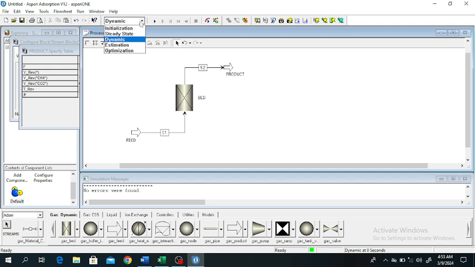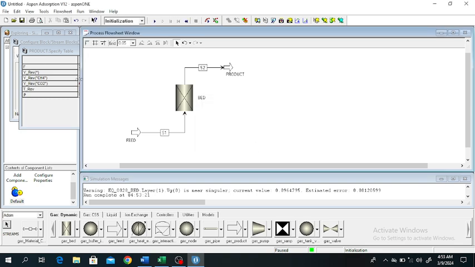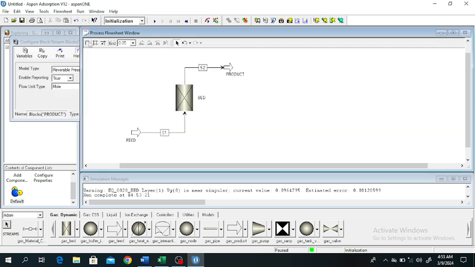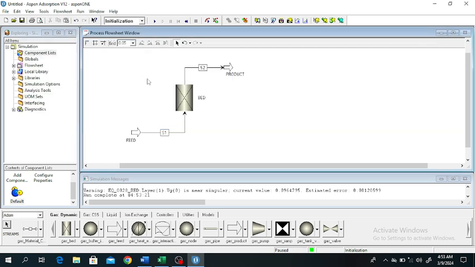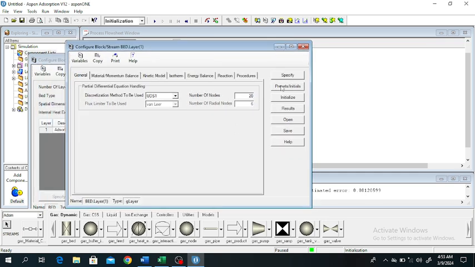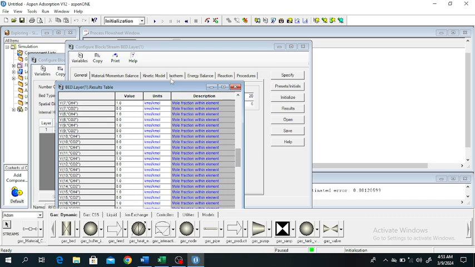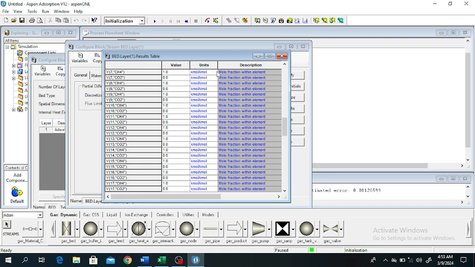Now go to the initialization and click on run. The run is complete. Now close this one, close this block, and now you will see this is feed, bed and product. Now double click on bed and here you will see whether our initialization is correct or not. So go to results, and here you see the bulk concentration within the element. So for carbon dioxide 000, it is okay. Mole fraction within the element, 1000, it is okay.